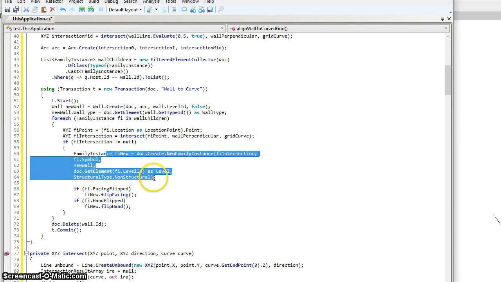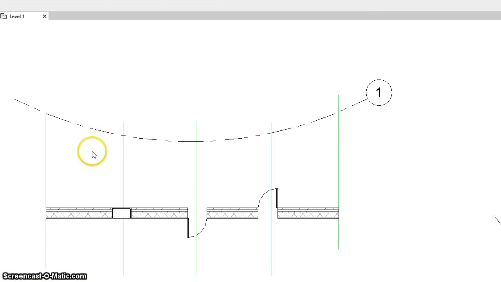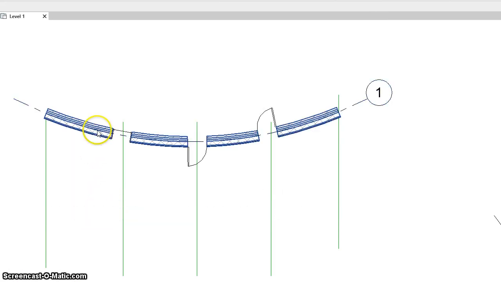So we create that new family instance, and then want to try and match the properties of that new instance. So we check to see if the original instance had its facing direction flipped, and if it did, then we flip the facing of the new insert, and the same thing if the hand was flipped, and then finally we delete the old wall. And again, that's how we go from a wall with windows like this to the wall here, recreated on the curve of the arc of the grid with its inserts intact.